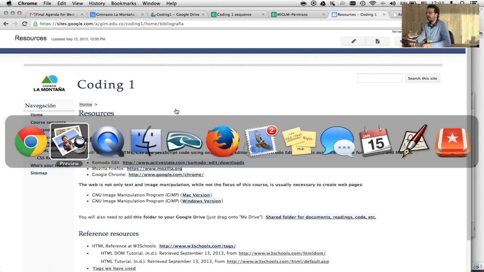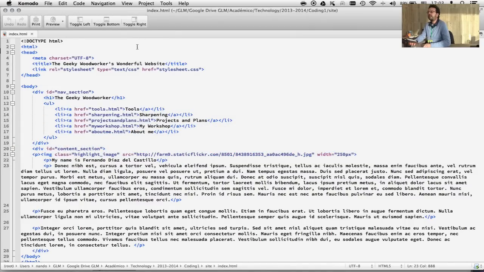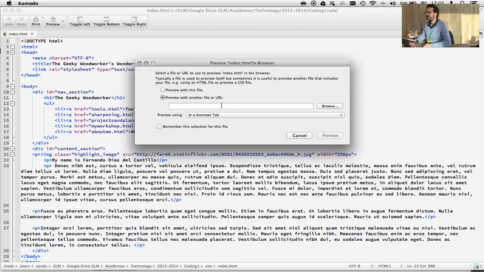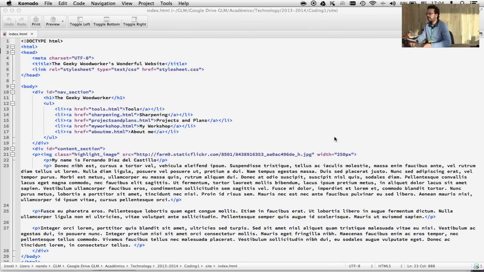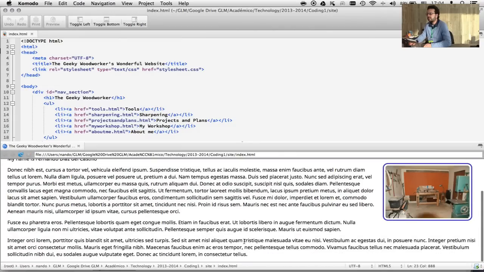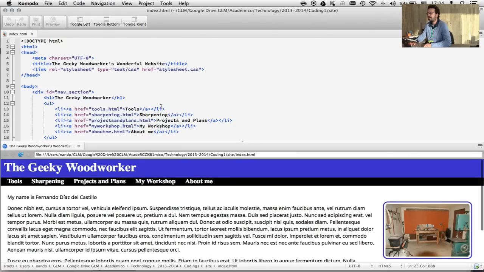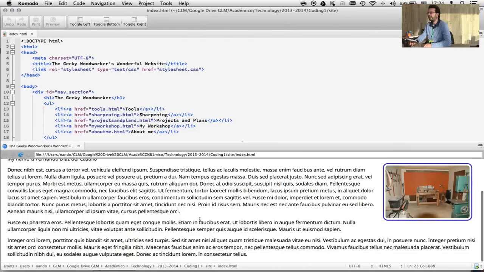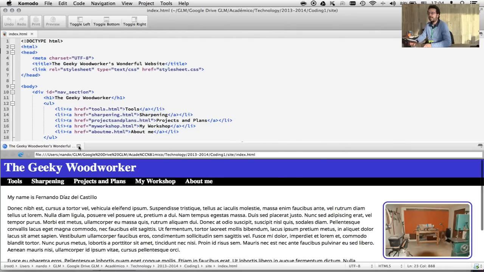So I pop up my Komodo, here we are, and create a new page. This is what the code of a page looks like when it's been created. Let's take a look at this page first. This is a page that I've already created with styles, and I think it looks kind of pretty. It's not wonderfully beautiful, but it's pretty. I'll preview it here using a Komodo tab. It'll open a new tab down here, and this is the page. So this code up here will produce this page down here once we have added styles.